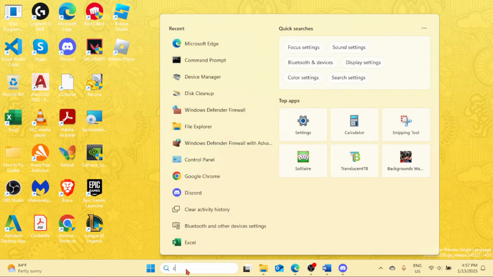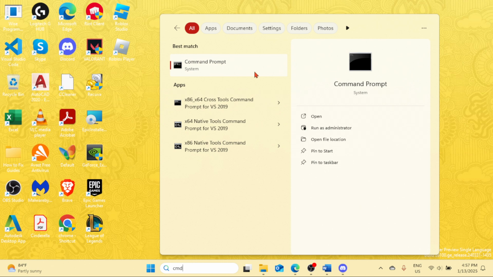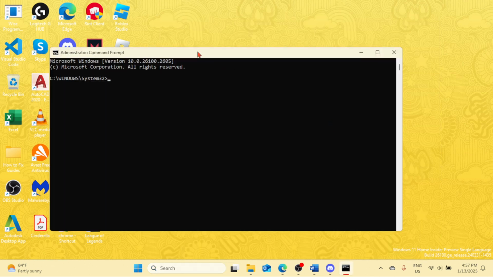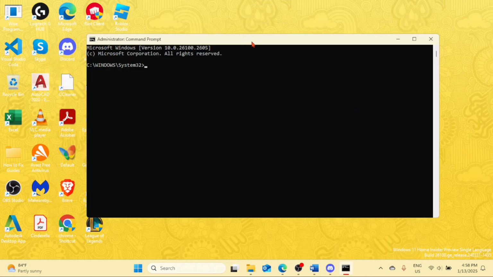So type here cmd. On the right pane, select run as administrator. Then here you have to follow me for the commands. Type here netsh. It's netsh space winsock space reset and hit enter.